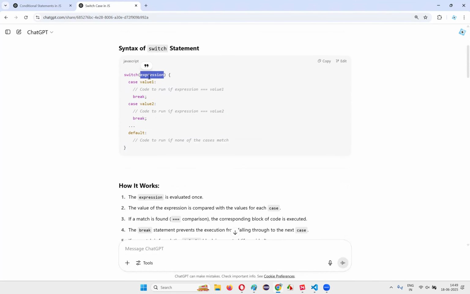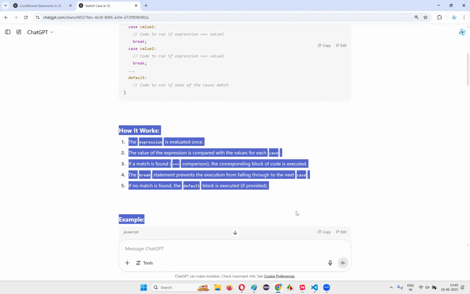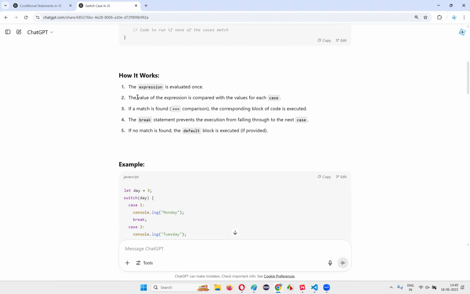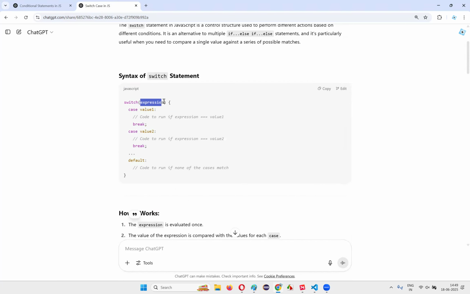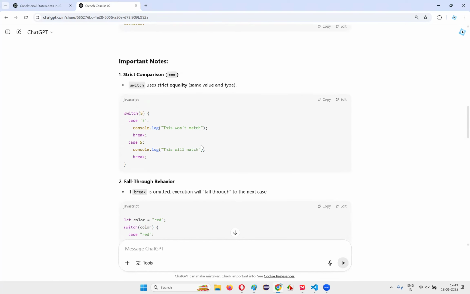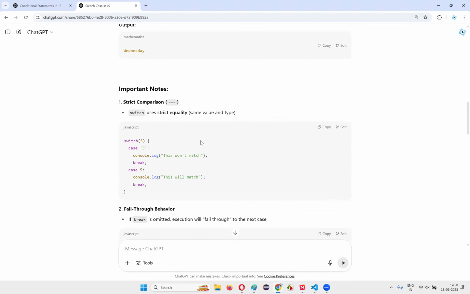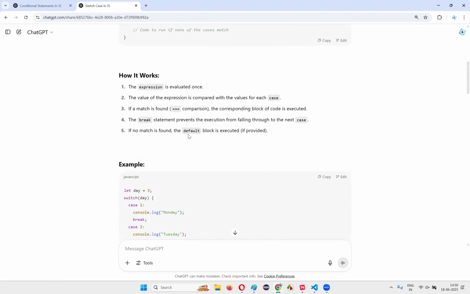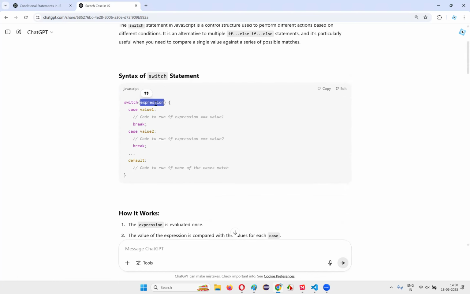Here a switch expression will be there, and by default an equal to kind of comparison will be done. The expression is evaluated only once. Whatever expression you write, you have written it only one time. But coming to the if else, multiple conditional expressions will be there, and they have to be evaluated multiple times. But here, only one time the expression will be there.